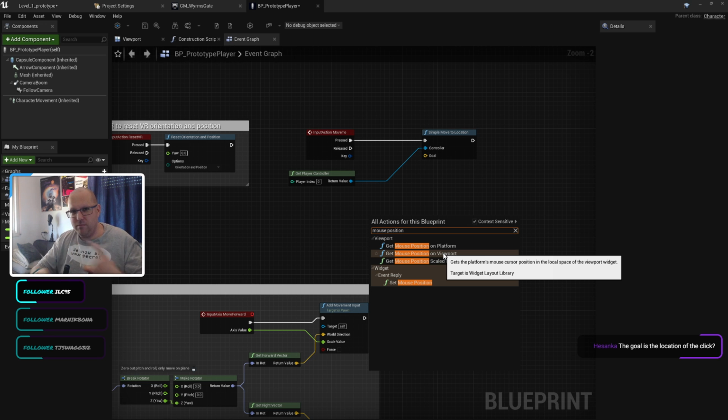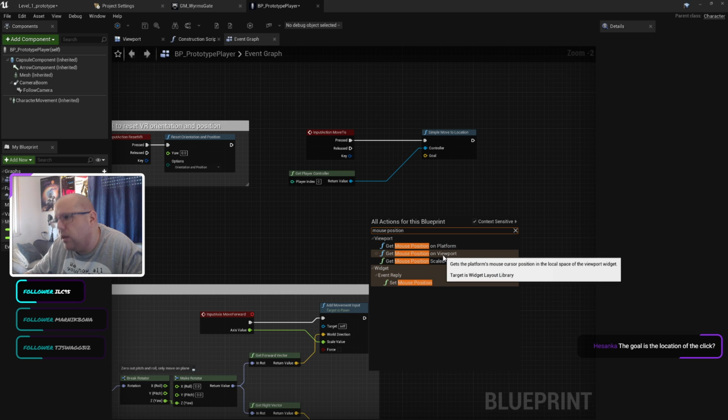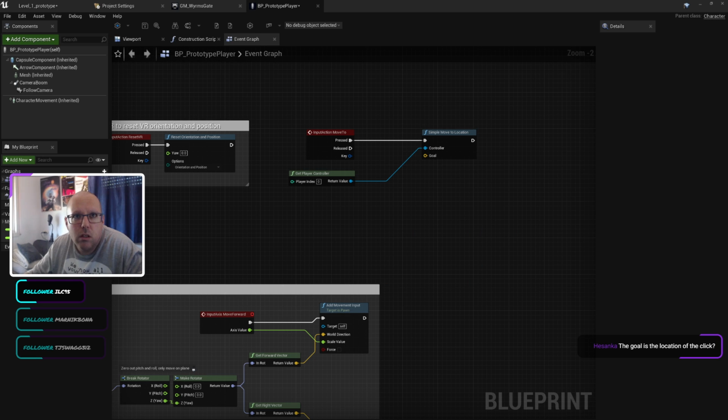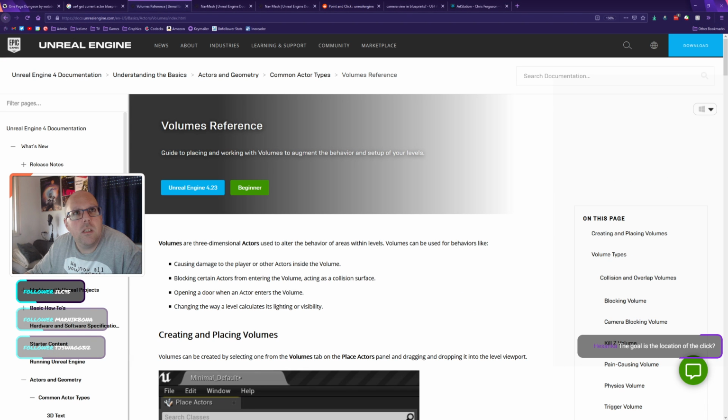It's a lot better when I have people to bounce ideas off. Get the platform's mouse position in the local space of the viewport. Viewport is for UI, I think. Get a platform mouse cursor position. I think target is widget. No, both of those. Don't think that's the right one. What did I do? Why did I open this?